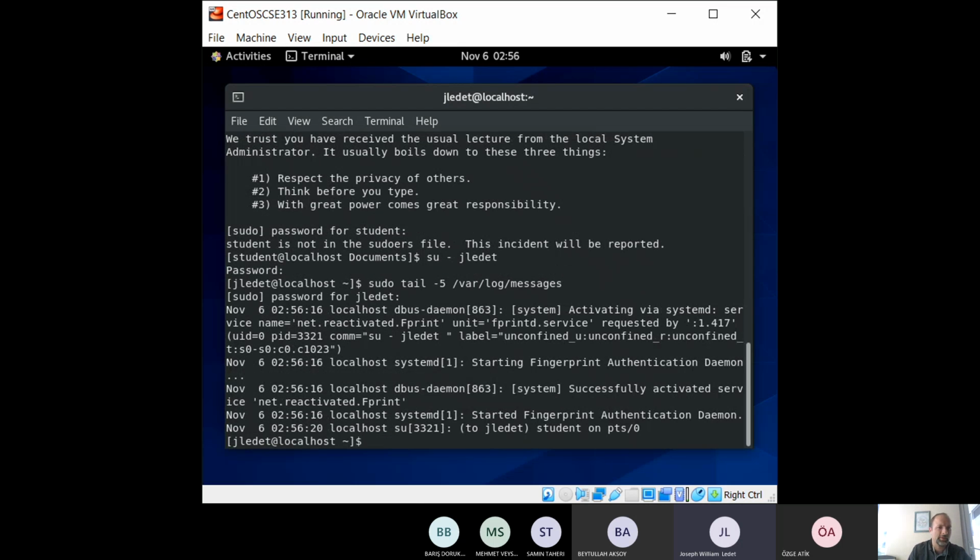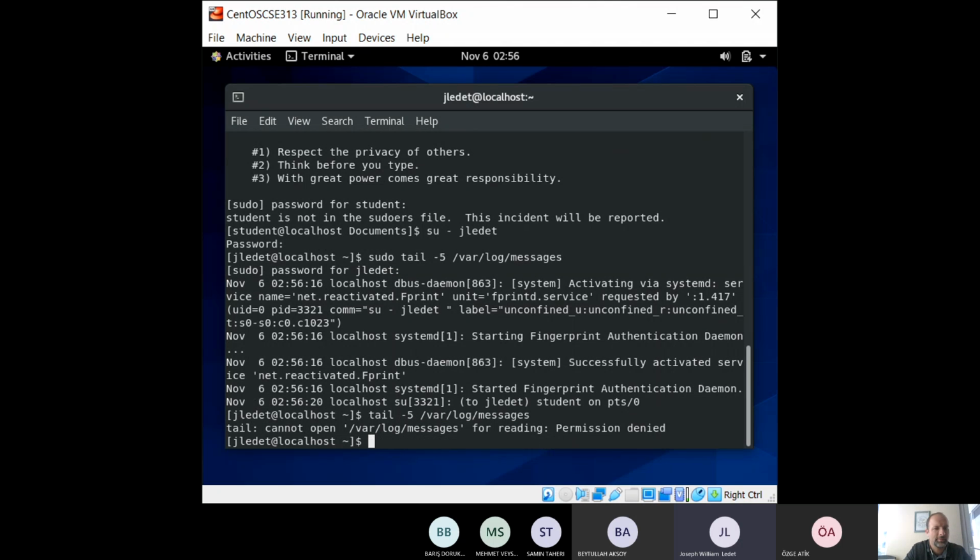There we go. Notice here, as my account who is in the sudoers file, I can run the sudo command. But I wonder if I could have done this without the sudo command. See, I don't have permission to read that file, so therefore I needed the sudo command even as JLaday. Once I run it with sudo, then I can see it. What else does it tell us to do here?